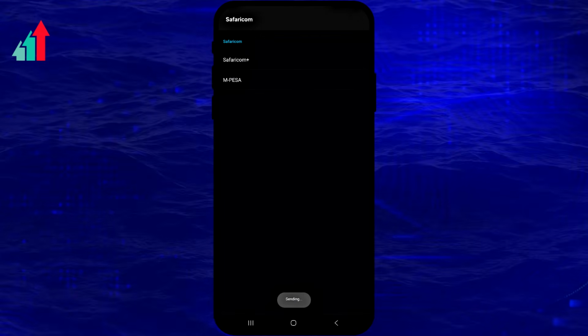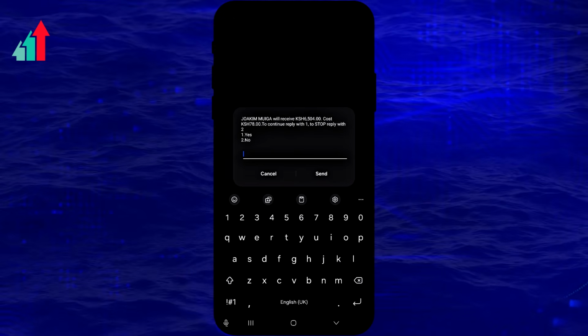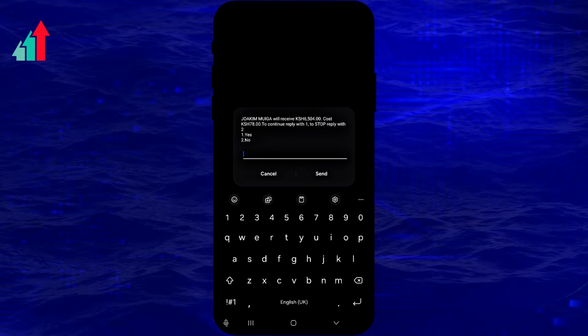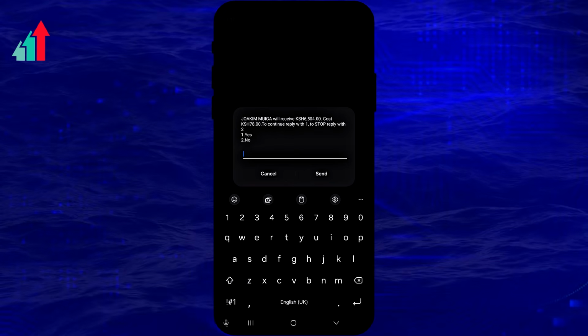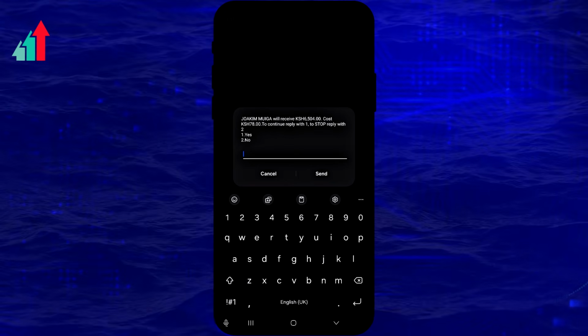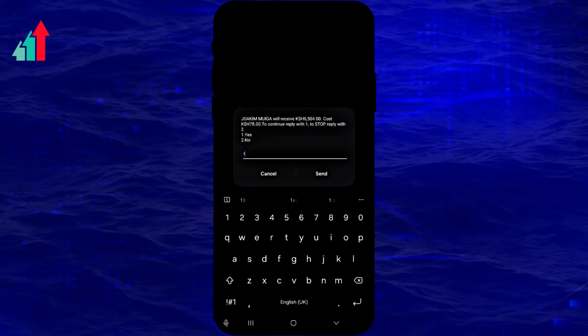Then wait for the name to appear. Then confirm that the name matches the seller's name shown on Binance. If it doesn't match, cancel the transaction immediately. But if it matches, proceed and complete the transaction.